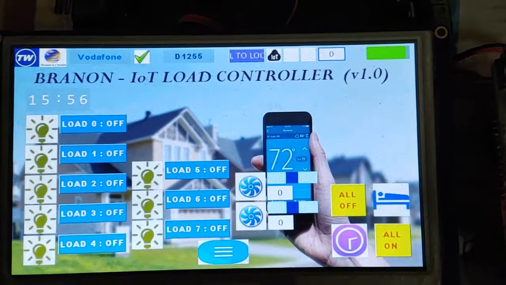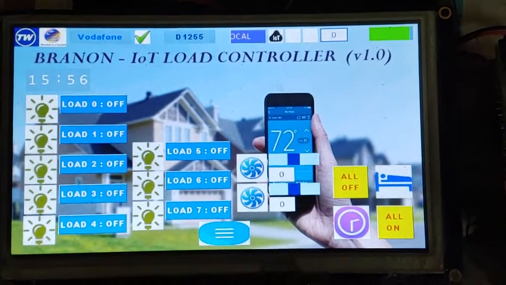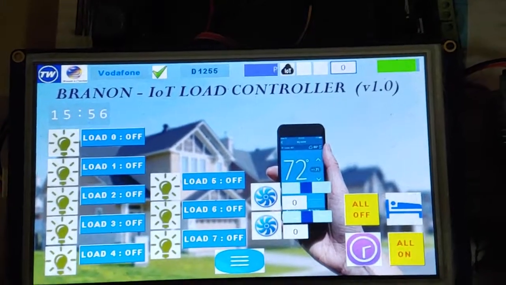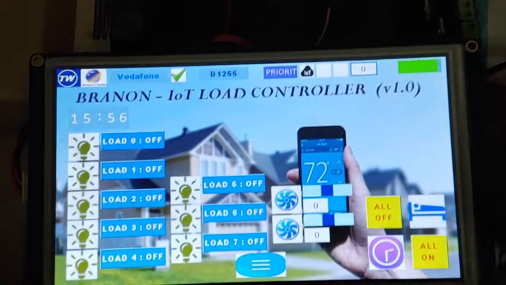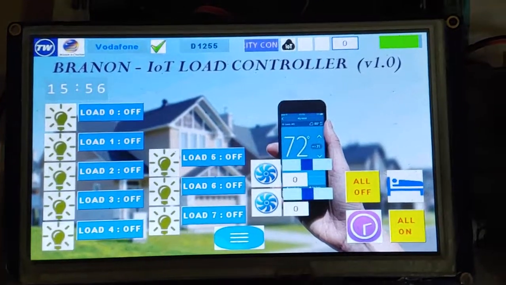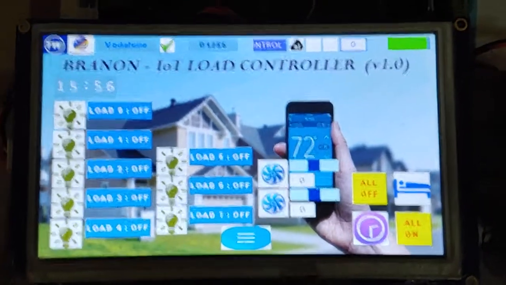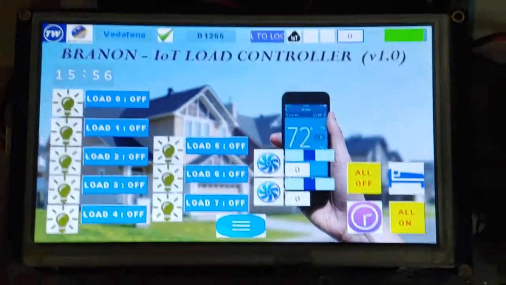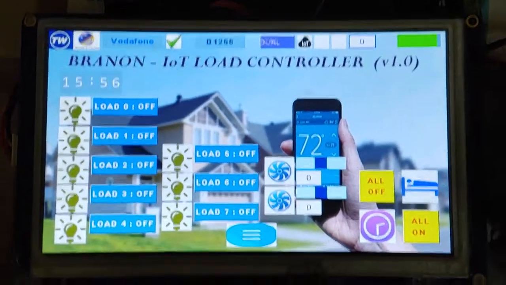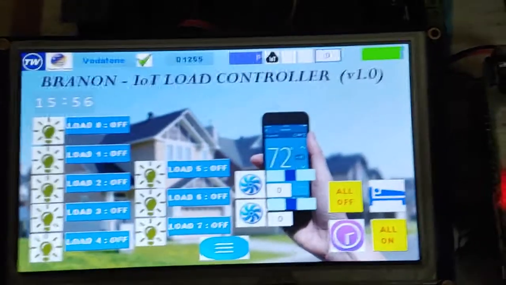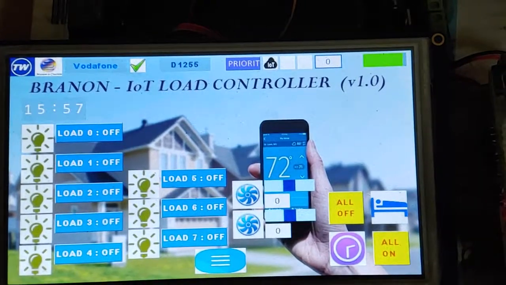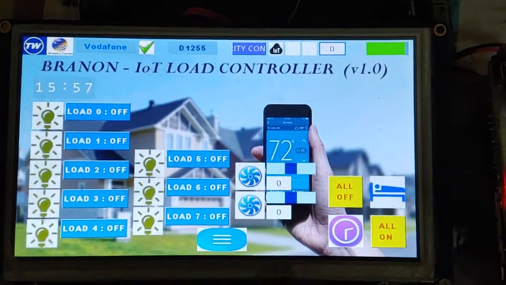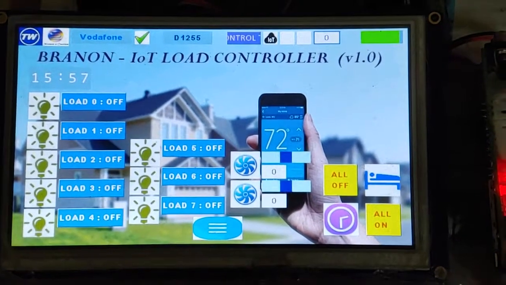So for controlling loads only through IoT, you can have a Branon without the LCD, and that will help you eliminate any kind of local controls. But let me tell you, it's an add-on feature. You can add on an LCD anytime you want, and you can enable the touch features and the local display features. So this LCD is the first part of the Branon.